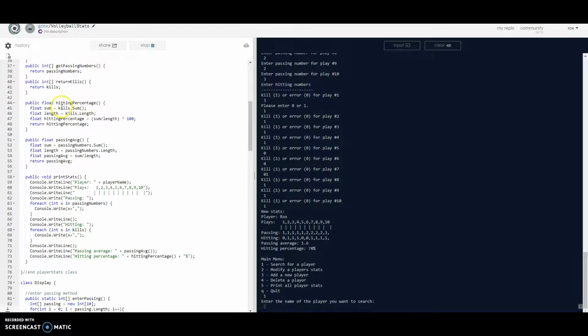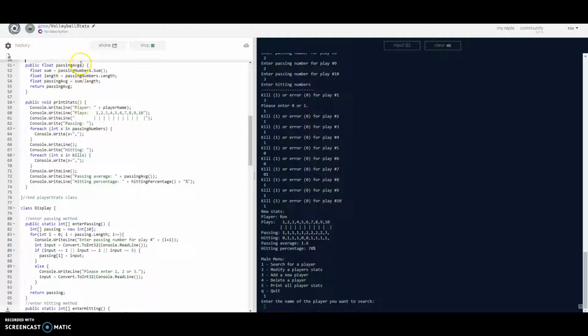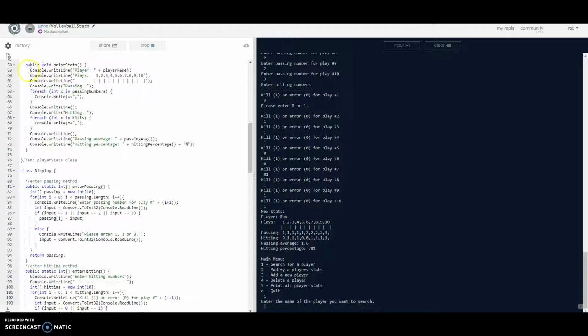calculation using the array. So this is the hitting percentage, where I average the kills array and then multiply by 100 to get the hitting percentage. Here's my passing average calculation, where I average all the passing numbers, and then that will return the passing average for that player. The next method I have in here is my print stats method.